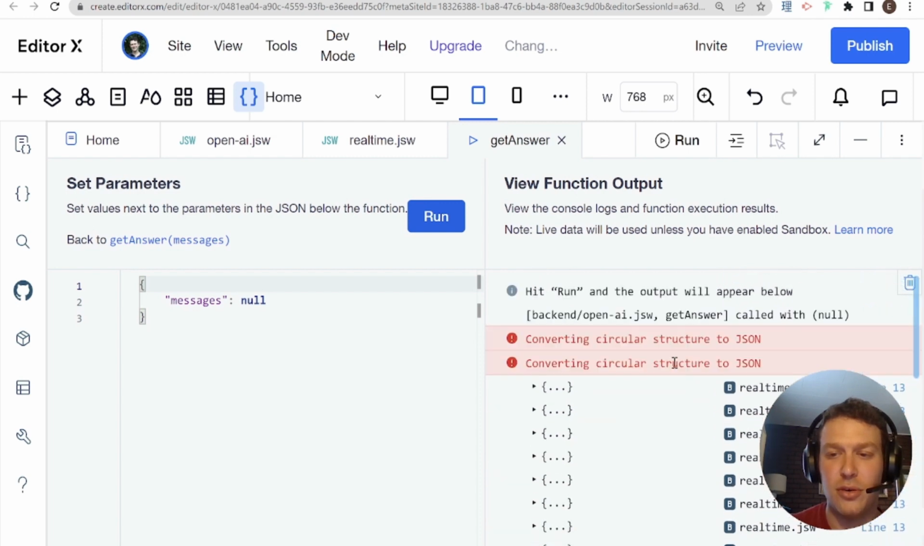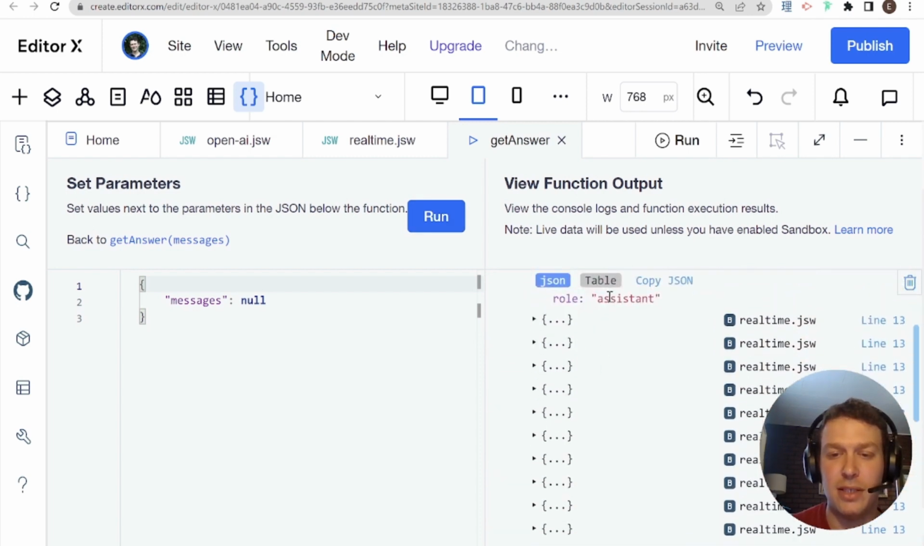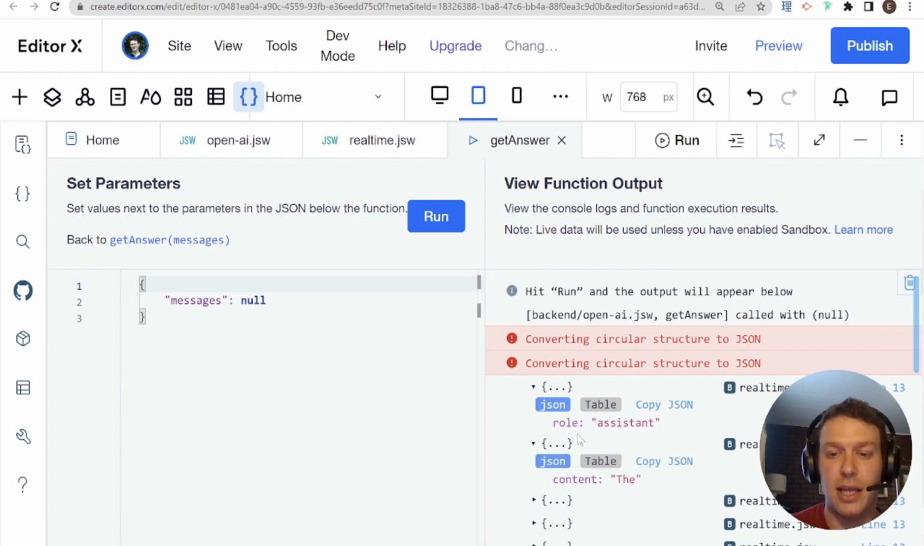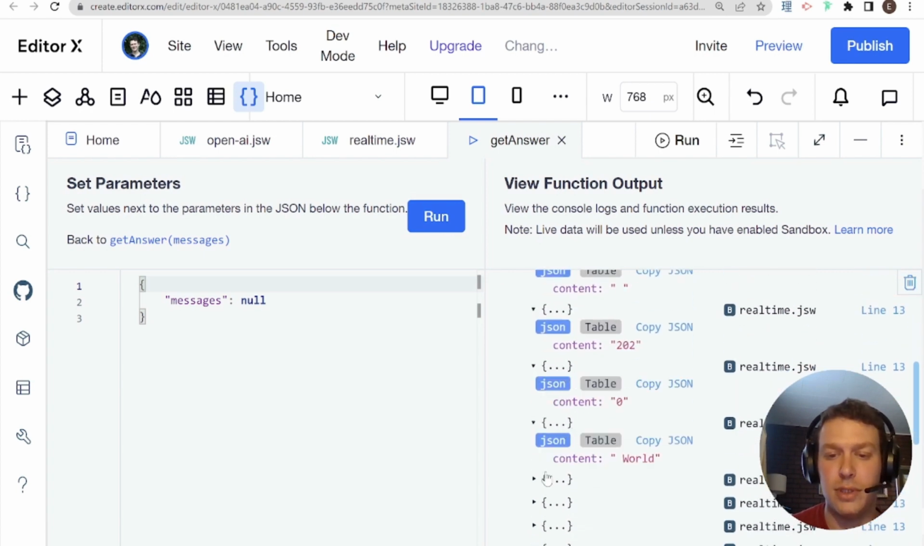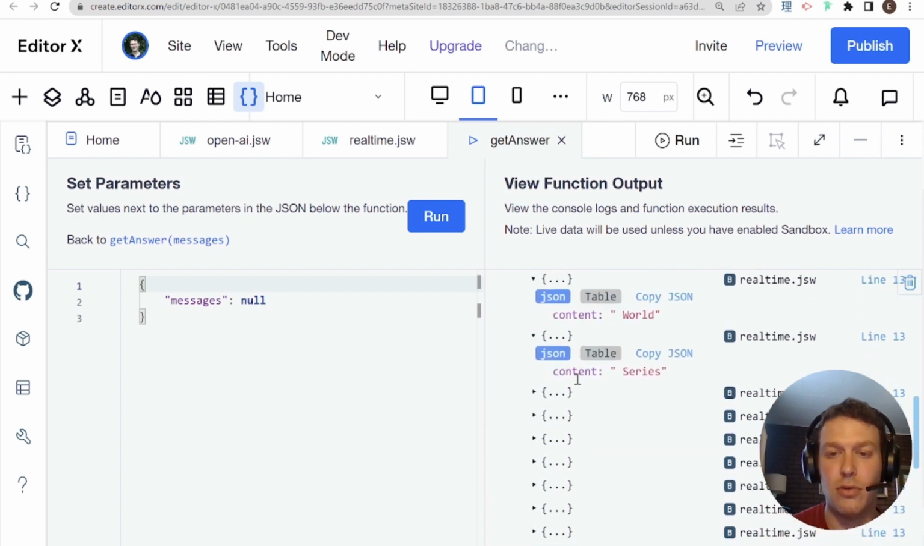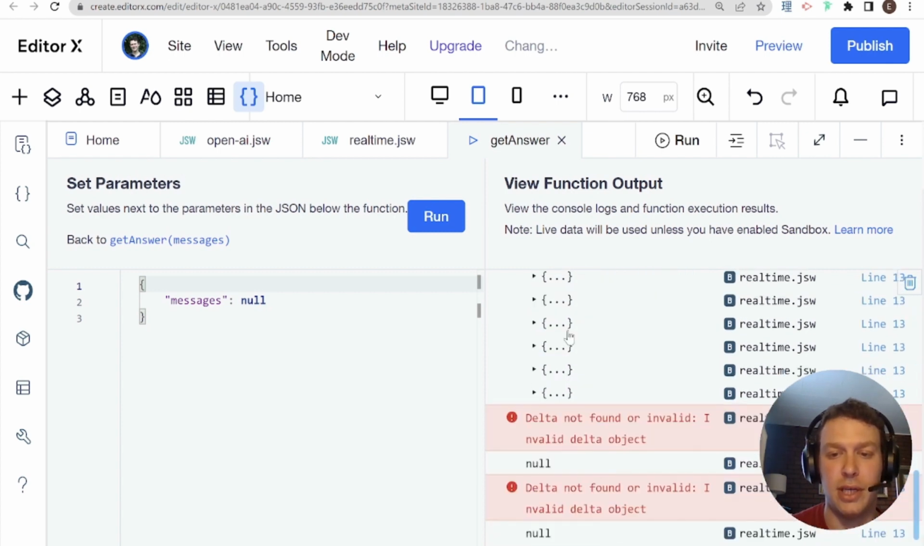Okay. So let's see what we have here. So we have the delta, which is role assistant. And then we have another delta, which is 202, etc. Okay, so these are the deltas, and these are all what's going to be sent to our front end. Okay. Done, done, done. Okay.